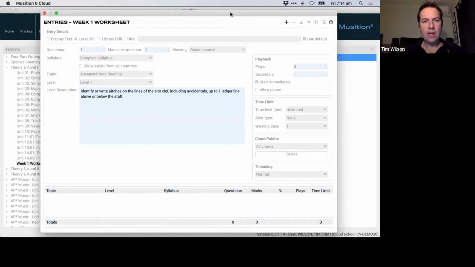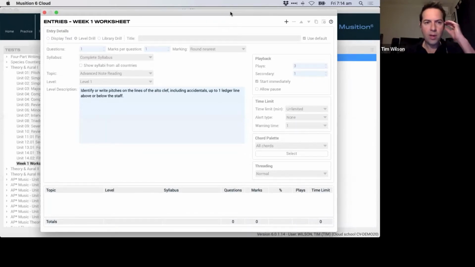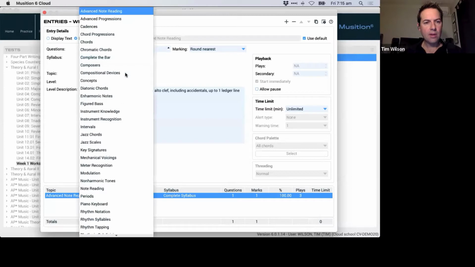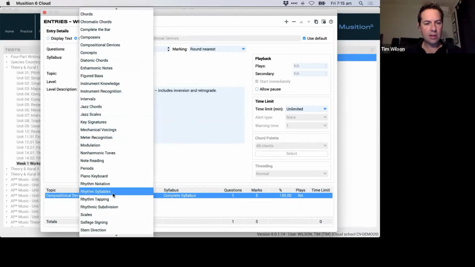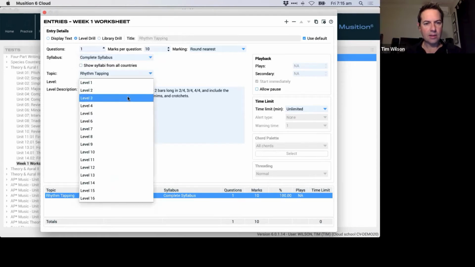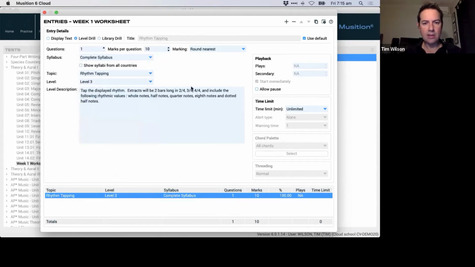Okay, so here we have the test editor window. And again, I'm just going to click on plus here to add an item to our worksheet. So initially, I'm just going to choose a question that perhaps draws from rhythm tapping. I can come in here and choose my rhythm tapping topic, and I'll just choose something from, say, level 3, and I can see the content of this level here in the description.